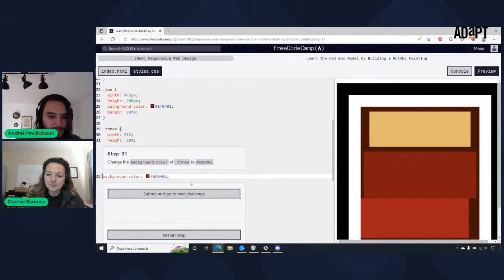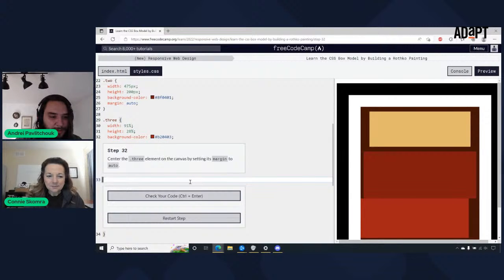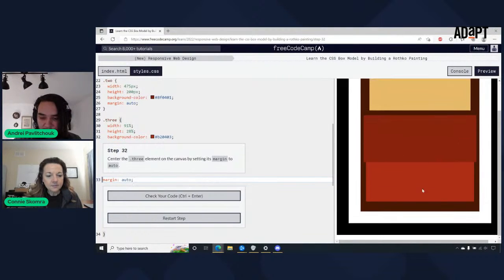So basically we're just carrying on. We've done this a million times now, so not a million, but a few times. Center the free element on. So we're going to put margin, and we're going to put auto again. So this should center it for us over here, because we're working on a free.